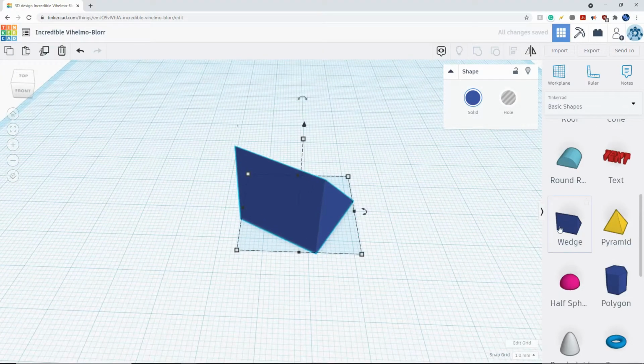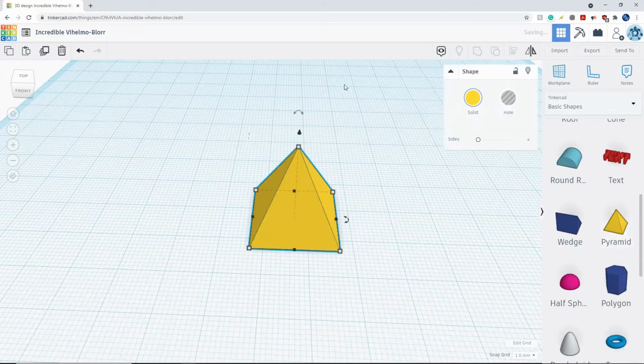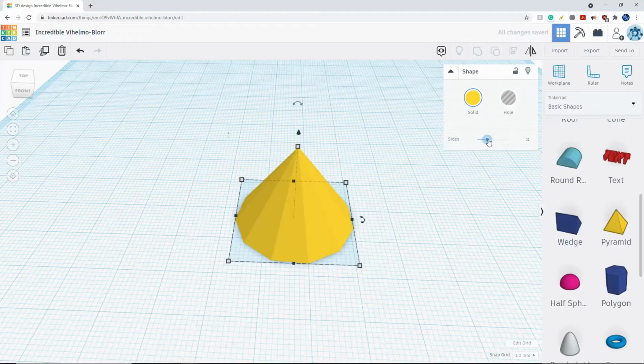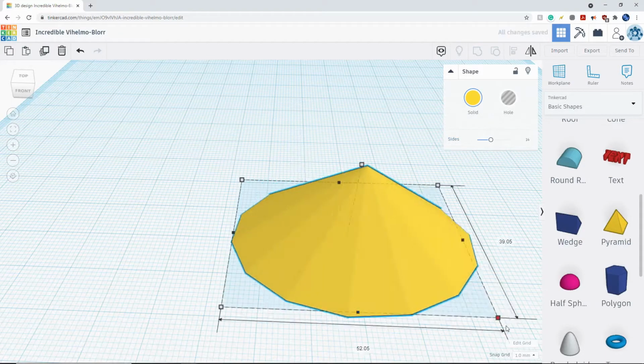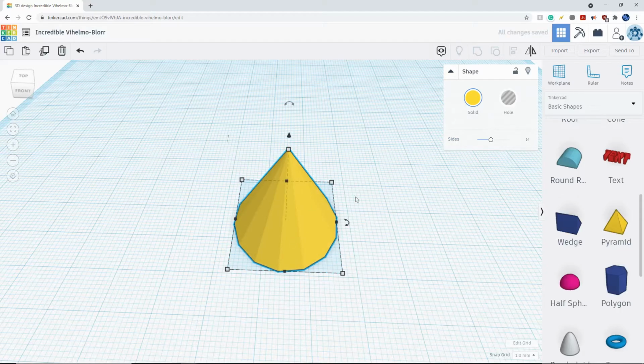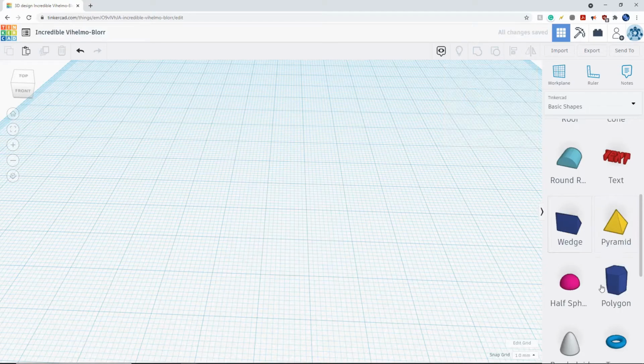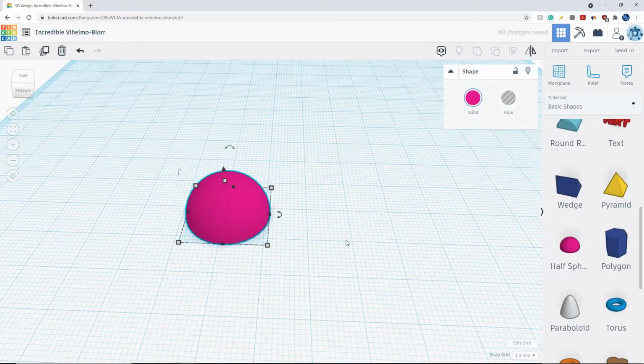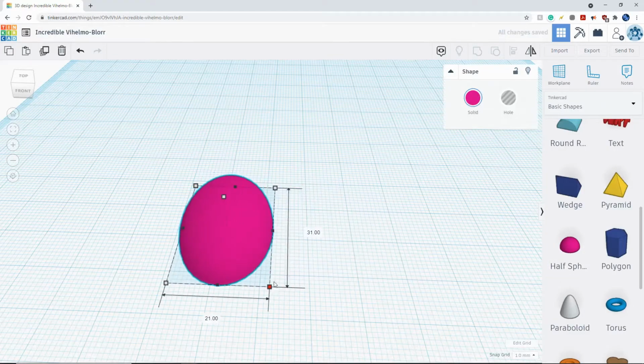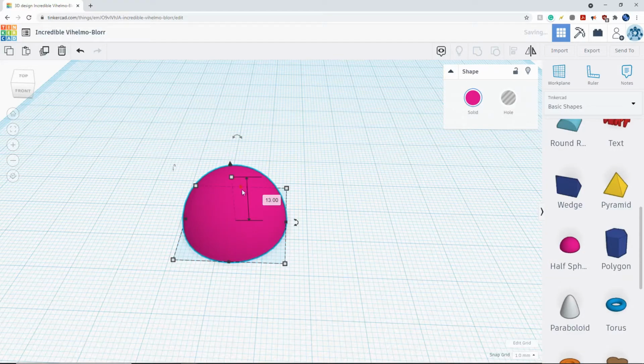Or you can always click on it and type in whatever degree you want. All right, so we'll go next to the pyramid. The pyramid, you can change the amount of sides you want. This, and like everything else, you can change the length, height, and width. All right, here is a half sphere. That's the basic controls.